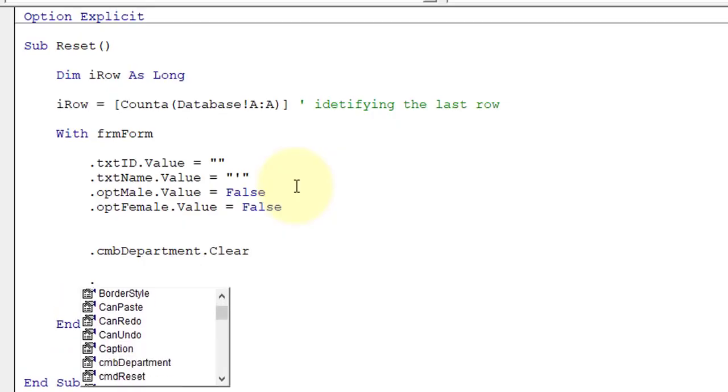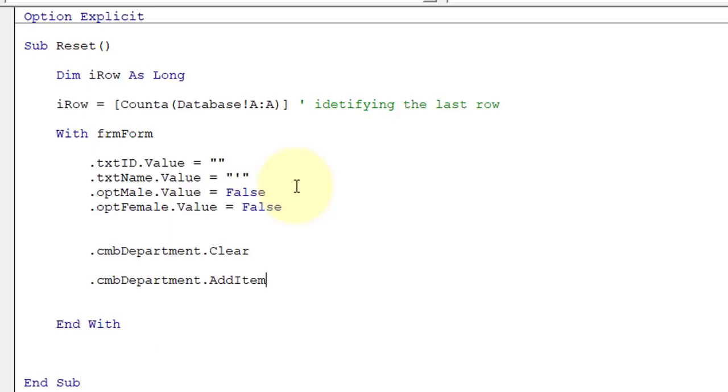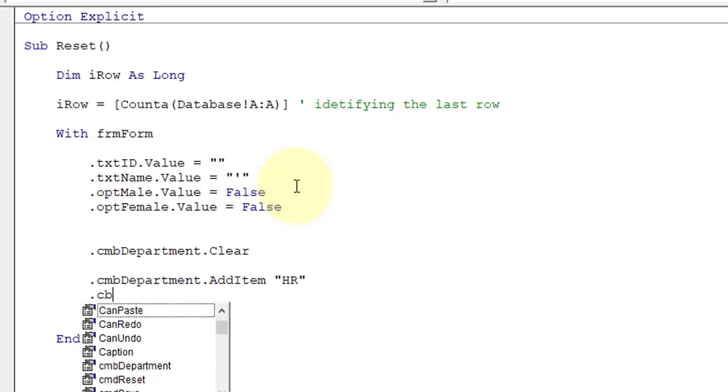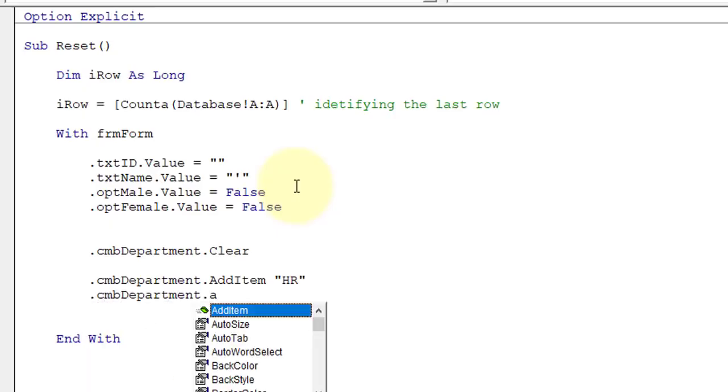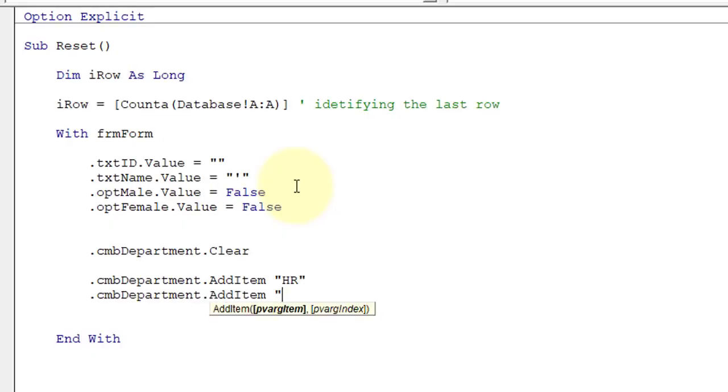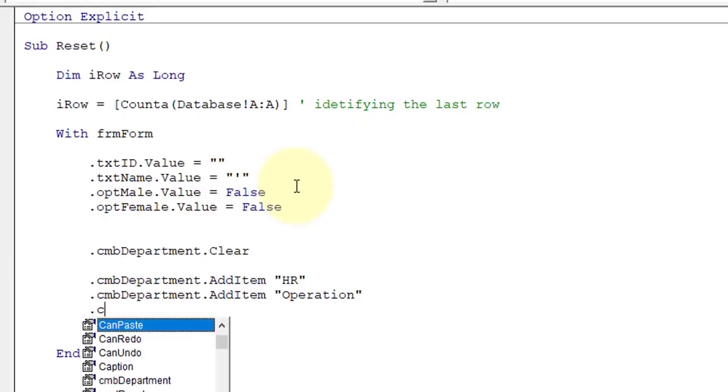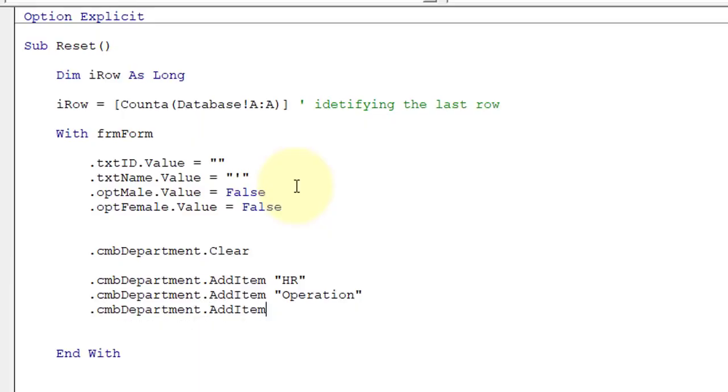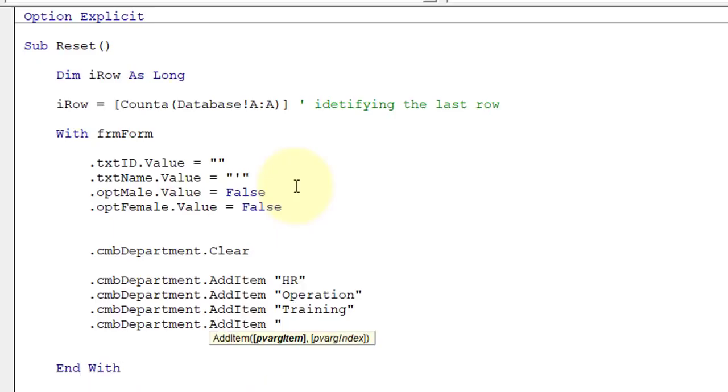we will start adding with cmbDepartment.AddItem, and the first department will be HR, then again cmbDepartment.AddItem, and the operation, cmbDepartment.AddItem, and then training, cmbDepartment.AddItem, quality. So we have added 4 different types of departments.